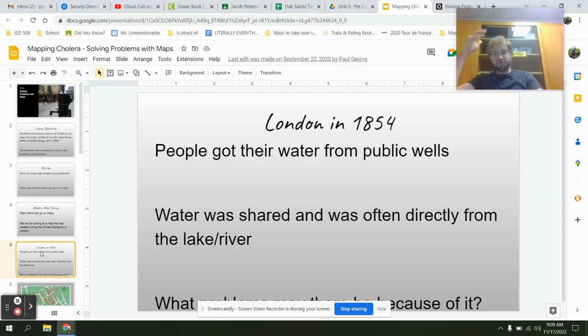And this water is often from something called an aquifer, which is kind of like an underground lake. And it is also from rivers and streams. But if you live in the center of London in 1854, it's going to be from those wells that you see on the first page.